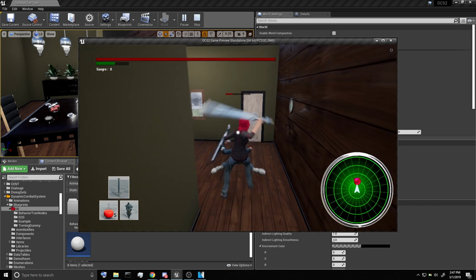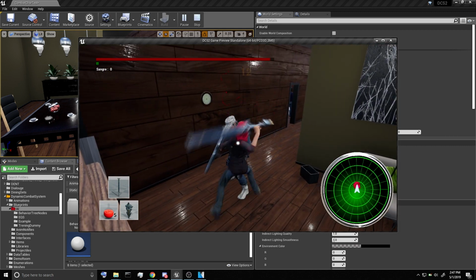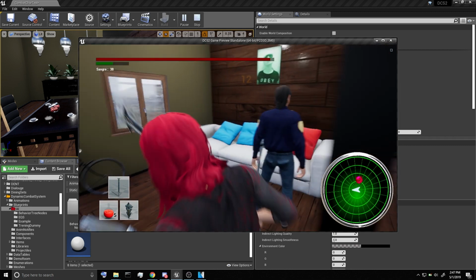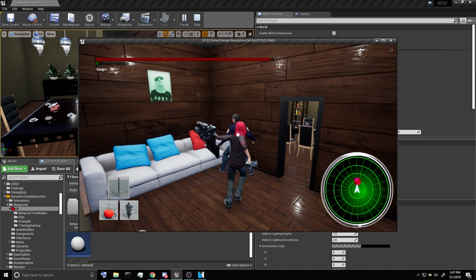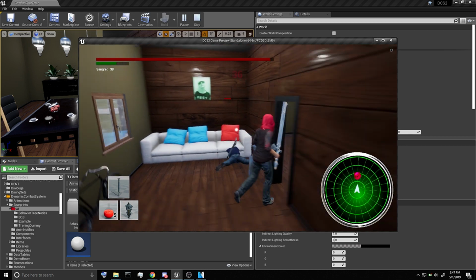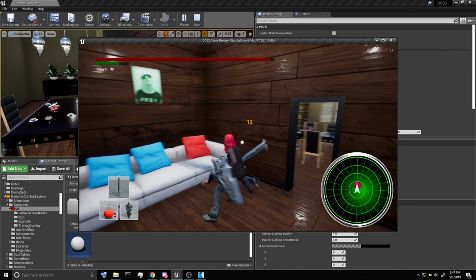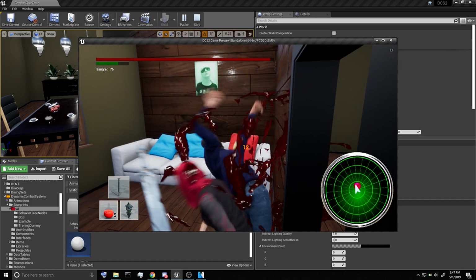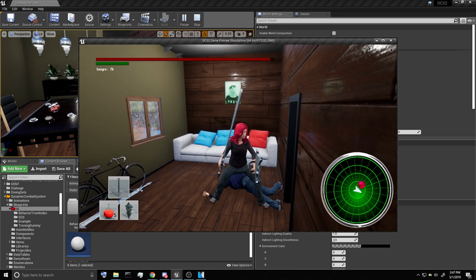Now, this will work without the DCS system. This is just a way to spawn text in this form and fashion, so you don't necessarily have to use the DCS system, but this is how to integrate this with the DCS system. Okay, so let's get started.